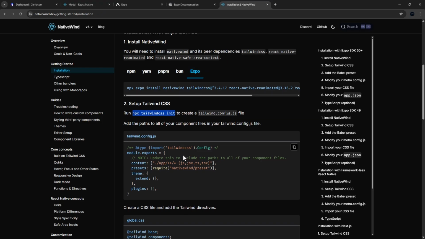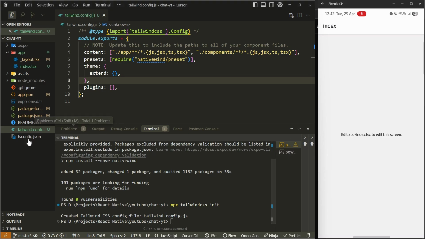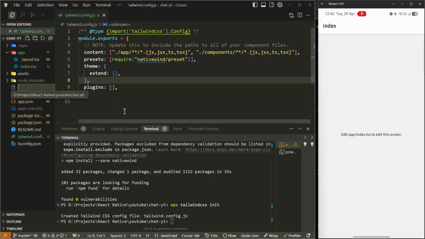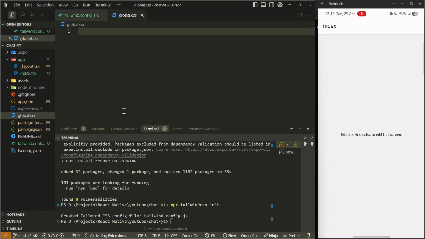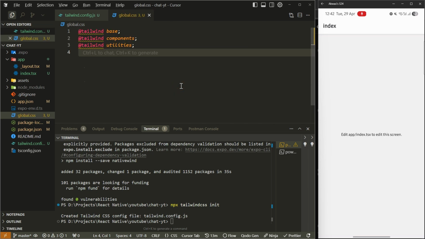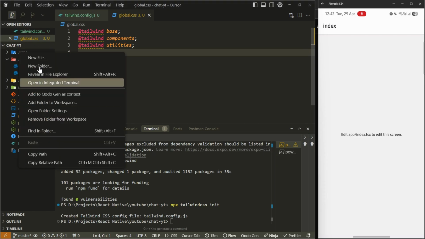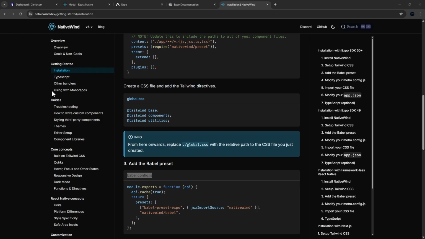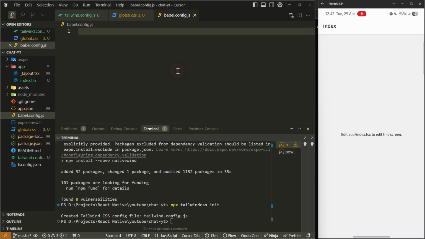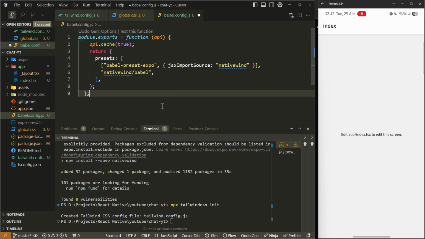Let's go back. Now we need to create this global CSS file. I can create it inside here or wherever you want to put it, just that the path needs to be correct when you import it and put this thing inside. Now we also need to add the Babel preset. Let me see if it also exists. I'll just create this and copy this and put it here. Okay, so far, so good.